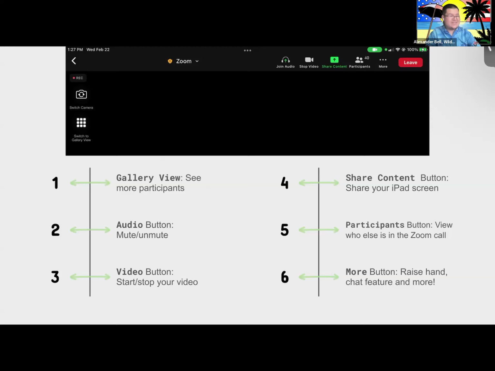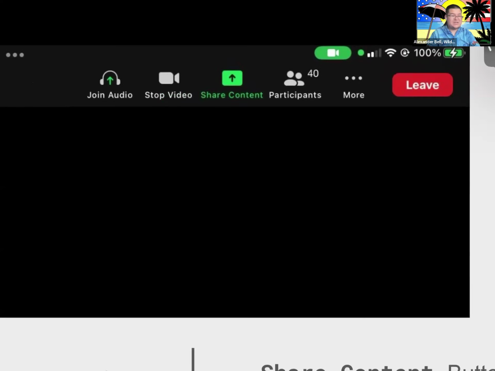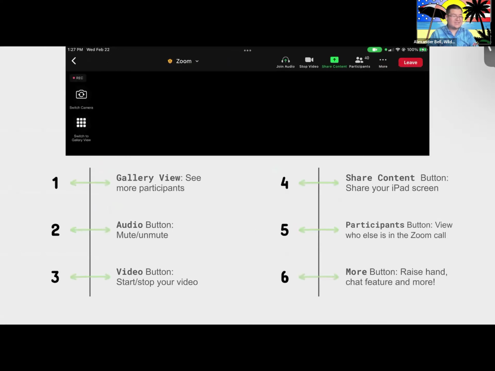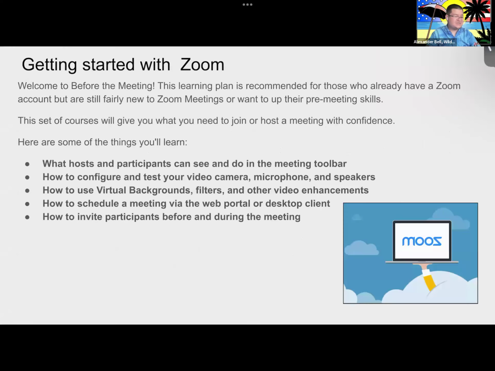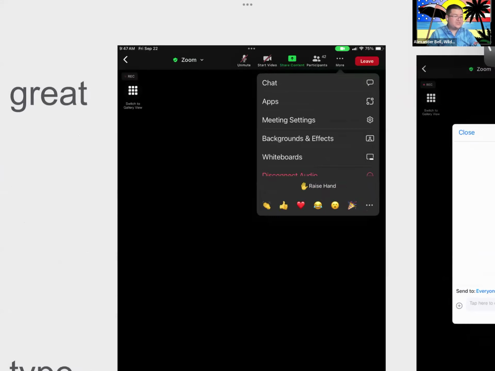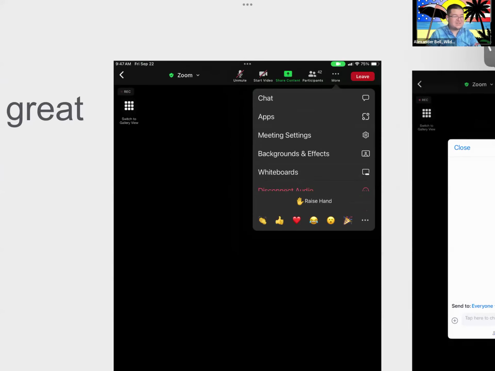The more button is a little different between the two. If your toolbar is at the top, you can hit more and get access to many different features. Let me go back to this section right here. And more, if your toolbar is at the top, you'll see the chat, you'll see the raise hand that we talked about earlier today, but also some other features as well.